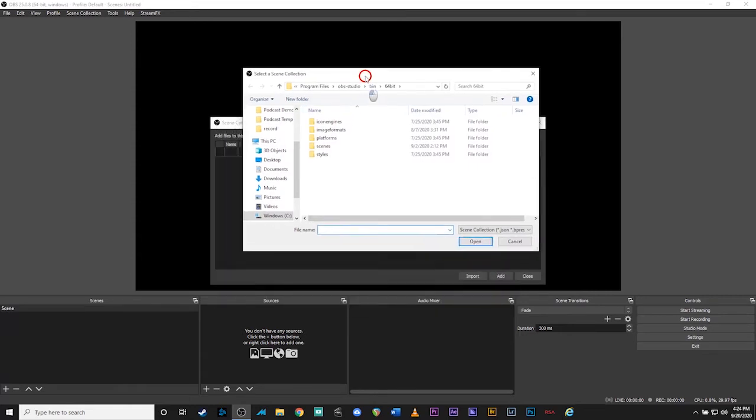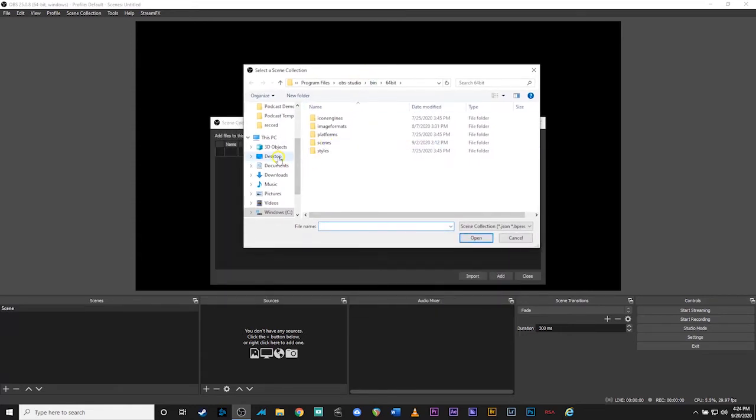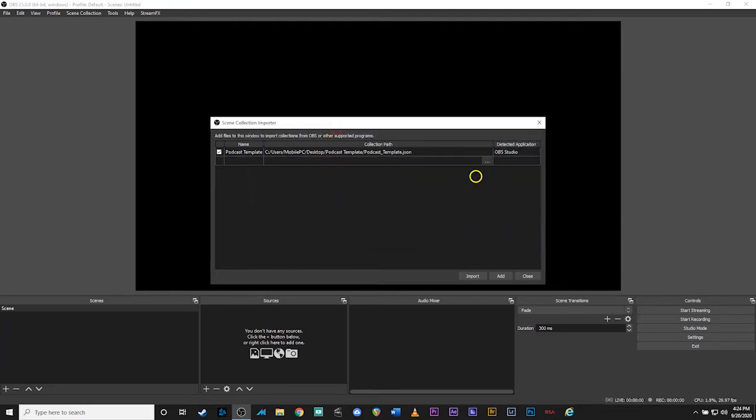That'll take us to a window and navigate to the podcast template folder. I had it on the desktop, and there it is. Now we can add the single file that was in that folder, the podcast template. Go ahead and add that, and after you've done that, hit import.